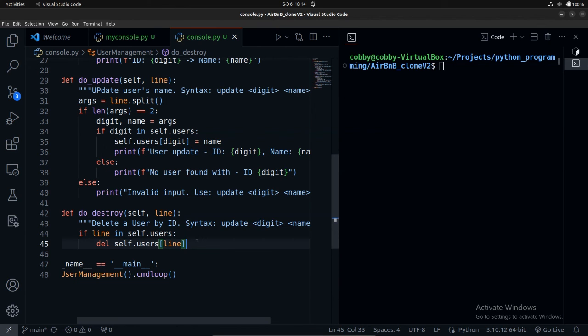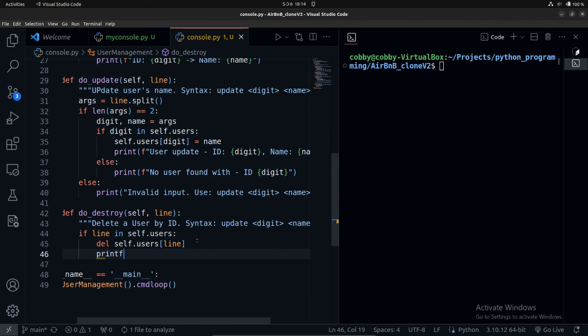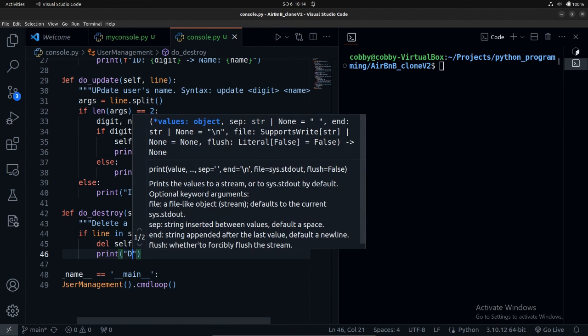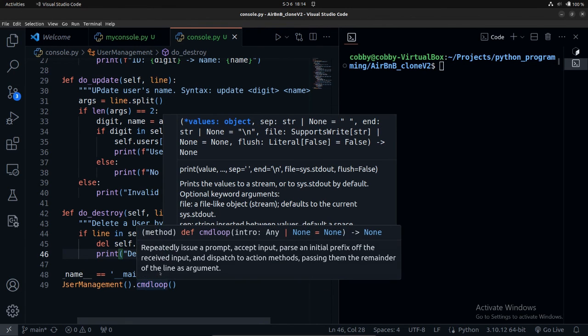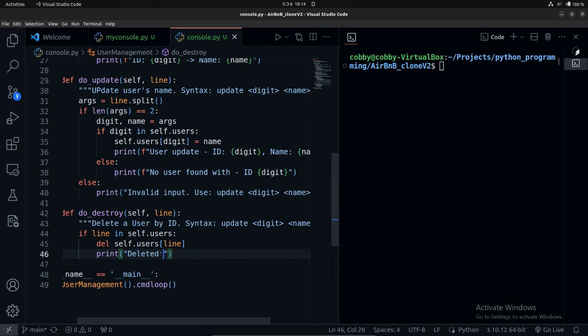So what we are doing is we are using the key. We are deleting the key, and then in a dictionary, when we delete the key, it also deletes the name. Hopefully, that's how it works, right? And then we print something after we delete it, like user deleted, and then we say this is the ID we deleted, just to make sure.